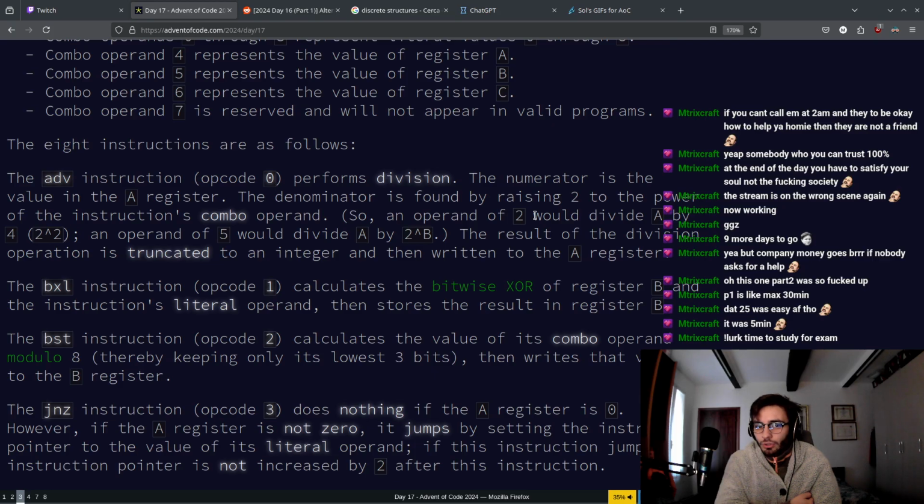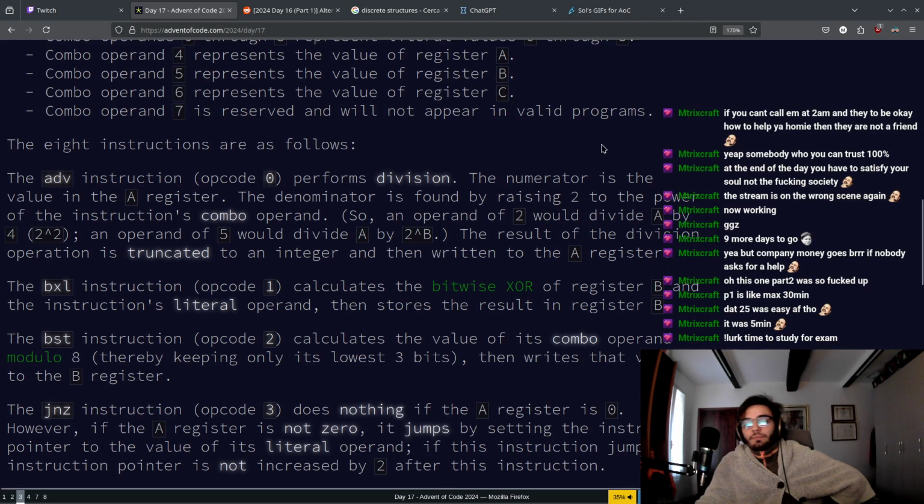The result of the division operand is truncated to an integer and then written to the A register. The BXL instruction, opcode 1, calculates the bitwise XOR of B and the instruction's literal operand and stores the result in B. The BST instruction, opcode 2, calculates the value of its combo operand modulo 8, thereby keeping only the lowest 3 bits, then writes that value in the B register.